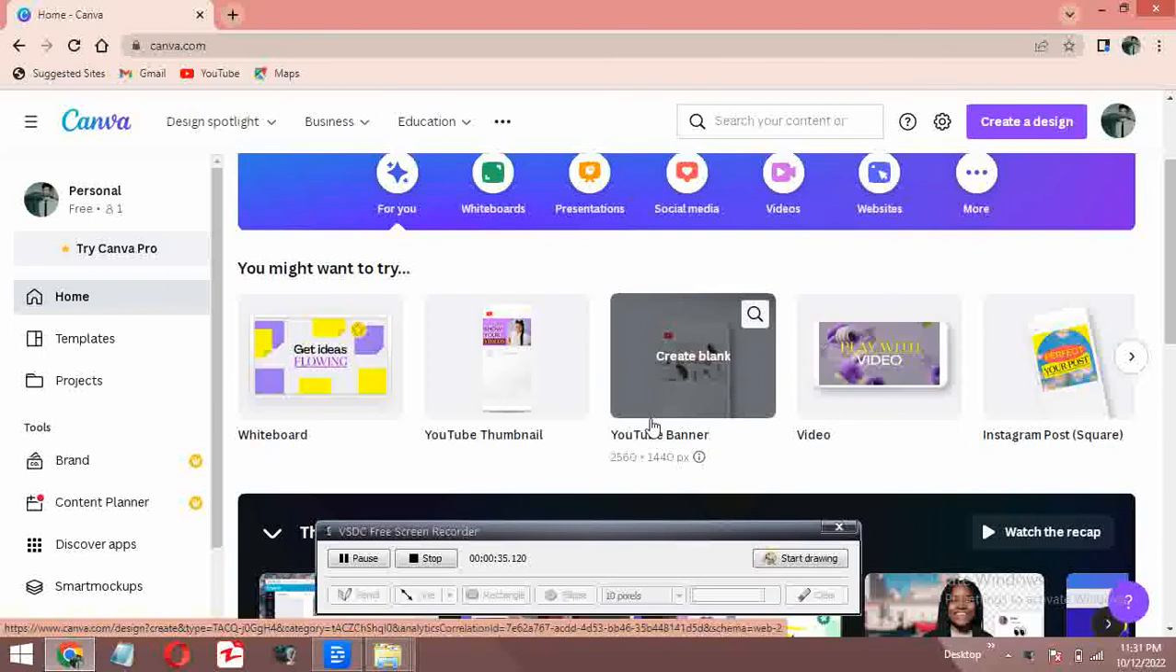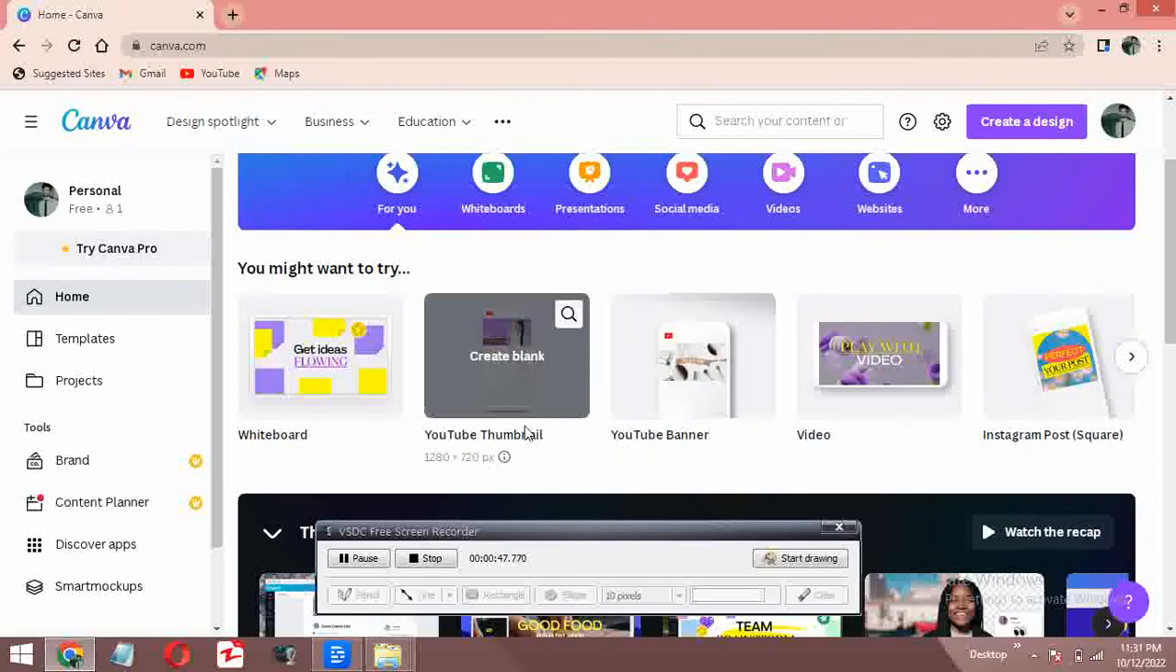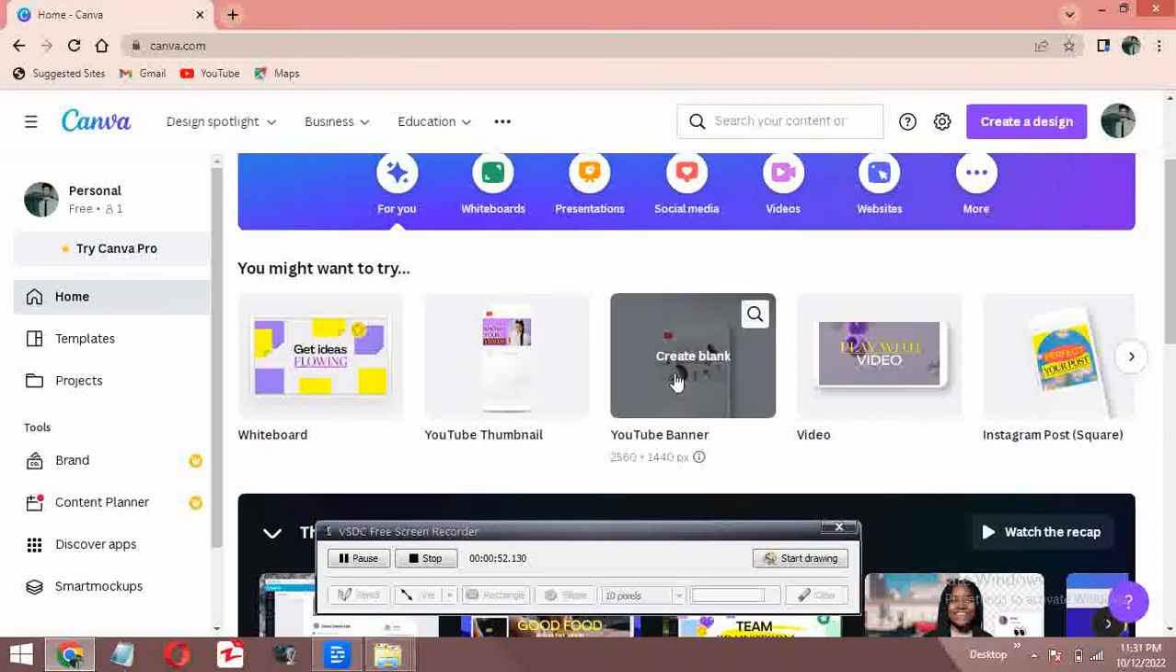Remember, if you want to make only a banner, there is a specific template for banner and a specific one for thumbnail, so select separately. Do not try to make a YouTube thumbnail for a YouTube banner. Only click on YouTube banner.